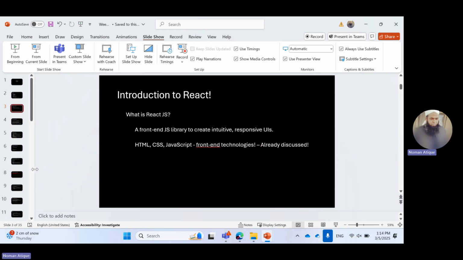So what is React.js? React.js is basically a front-end JS library to create intuitive and responsive UIs. So still we are talking about the UI, the front-end part. React is a JS library, you can call it an environment that we use for making our UIs more and more robust, more intuitive, more interesting and responsive.